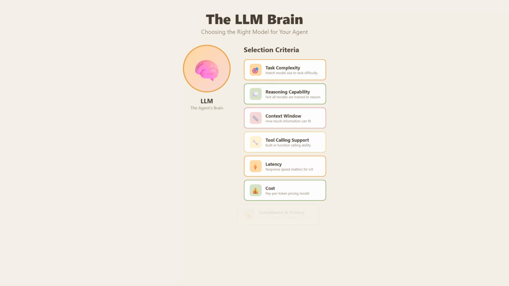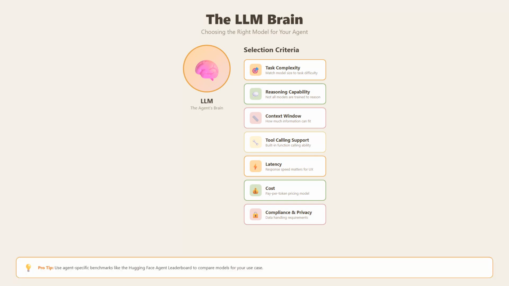Context window size determines how much information your agent can consider at once. Agents often need to juggle conversation history, tool outputs, system instructions, and retrieved documents. A larger context window gives the model more room to work with, but also costs more and can be slower.